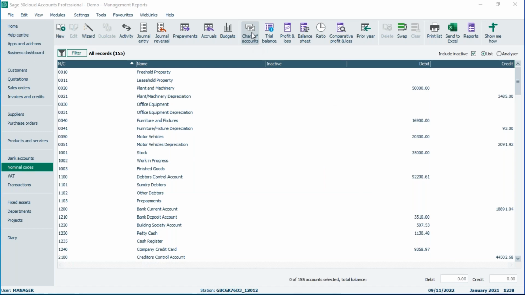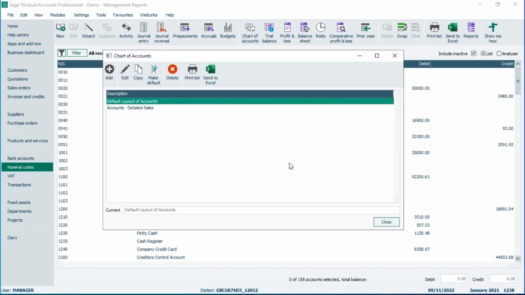But the chart of accounts option, you'll find it up on the toolbar at the top. So if we just give that a click, it brings up this window. Now, as I say, by default, you will have one. Some of you may have already experimented with chart of accounts in the past, so you may have others on there as well, but everyone will have a minimum of one.